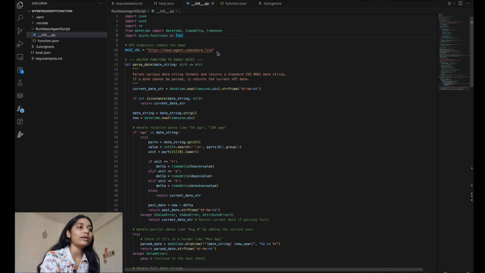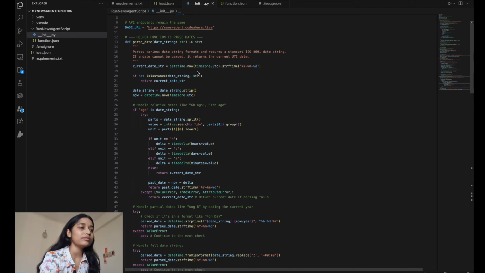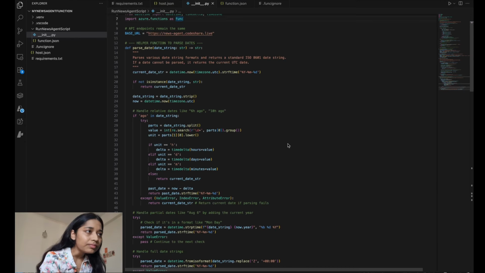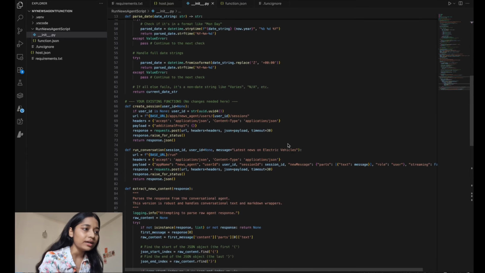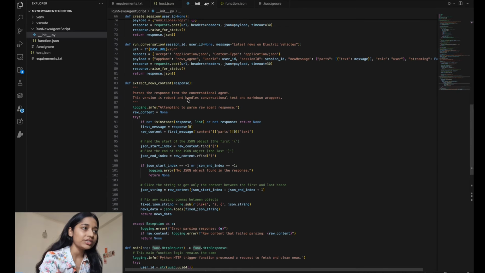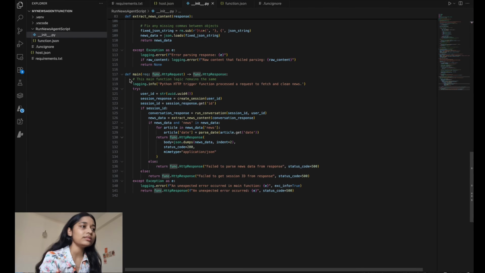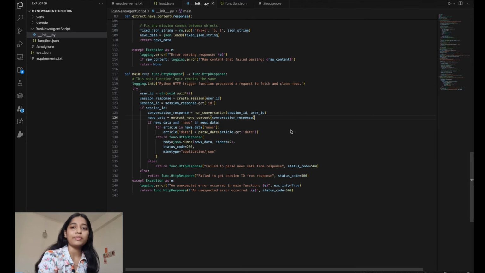Now this is the base URL for our Gemini-based API, and these are the functions: parse data, create session, run conversation, extract news, and this is the main function. This main function is the entry point of this Python code. We have wrapped this code in a try-catch block so that we can catch any unexpected error and log it.